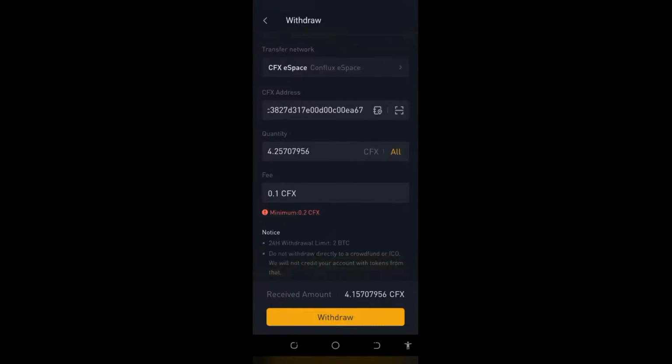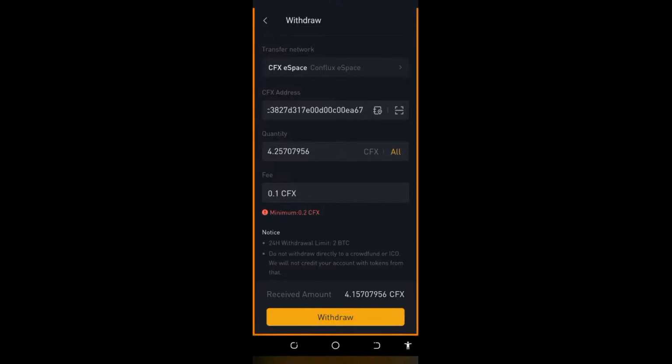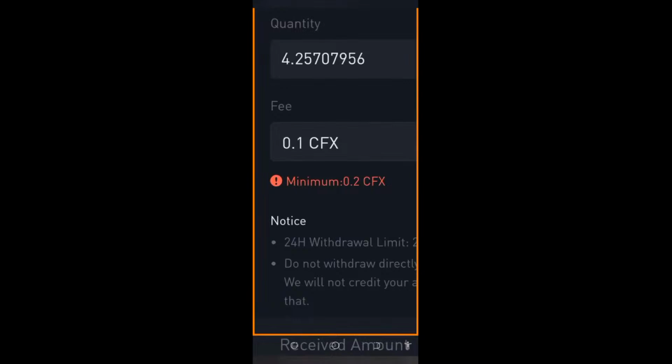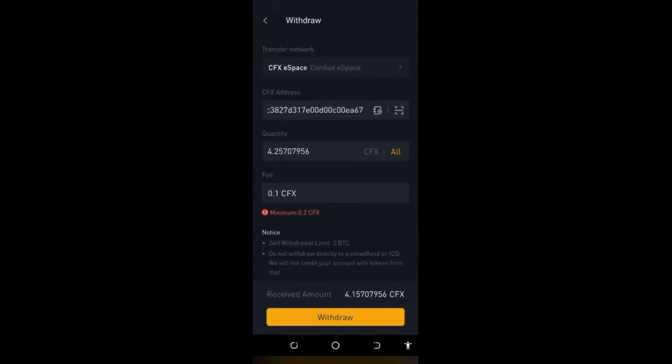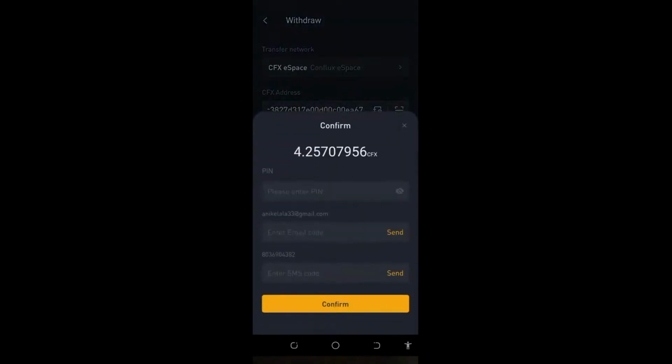What do we get? 4.15. Good. I knew we were going to lose some money, but that's fine. The fee is 0.1 CFX. Okay, great, no problem, as long as I get my money out. I mean, all we were just doing was risking $1, right? So let's go ahead. I'm just going to put in all my details and I'll see you on the other side.